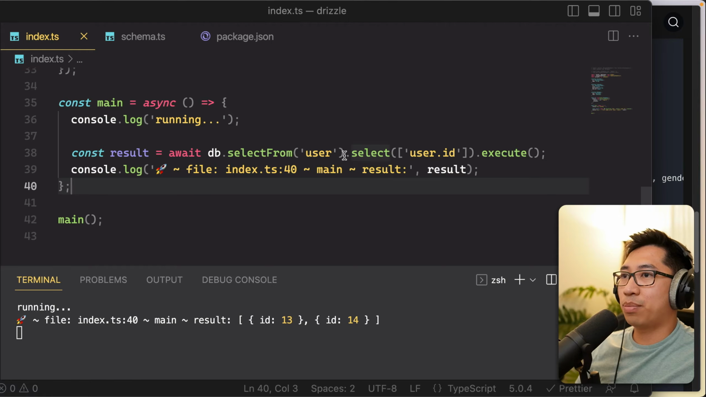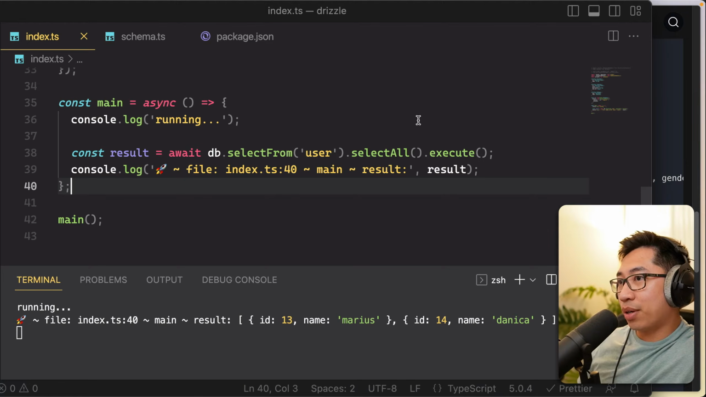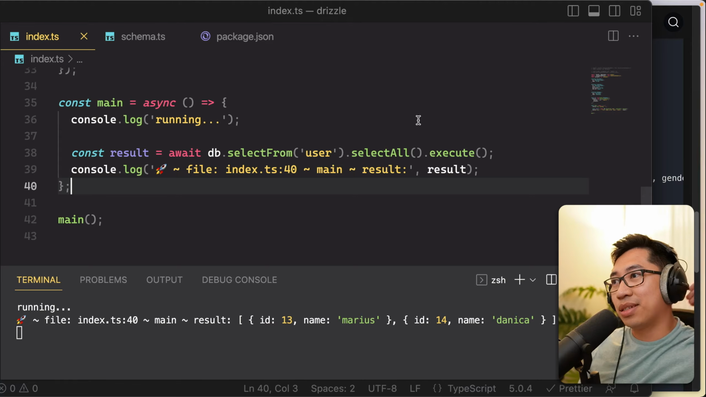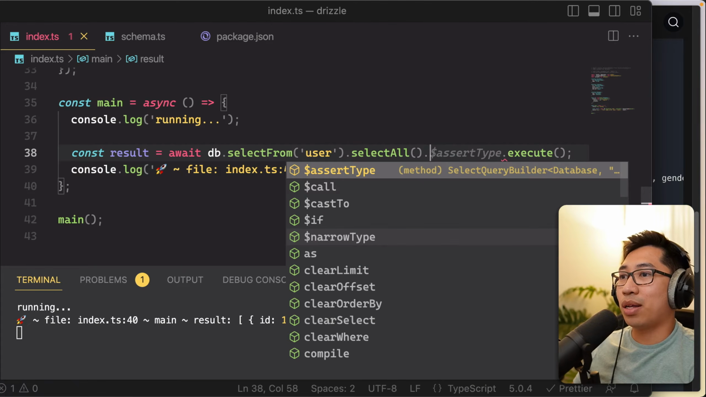All right, so that's pretty straightforward. Let's go back to select all. Now where I want to go from here is similar to what I did in the drizzle video, where I want to also select the tasks, the to-dos for each user. So I imagine we need to add a join here.